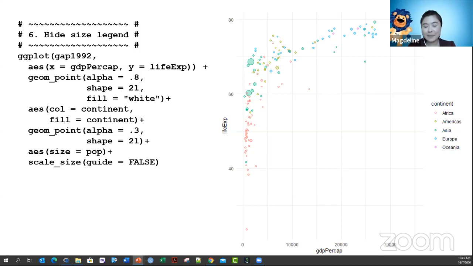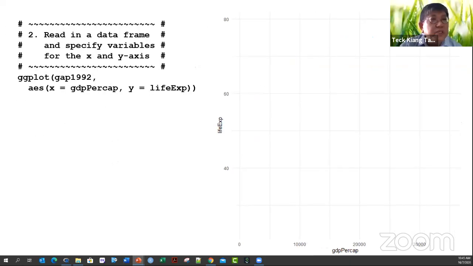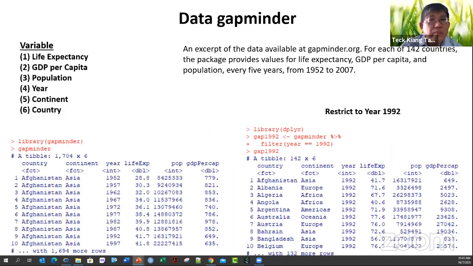Yeah, and then there is also a common error. Sometimes when they type in, let's say, ggplot(gap1992...) and so forth, they will get, for example, "object gap1992 not found." So is there an error? Yes, it is. It's because this code is not executed.